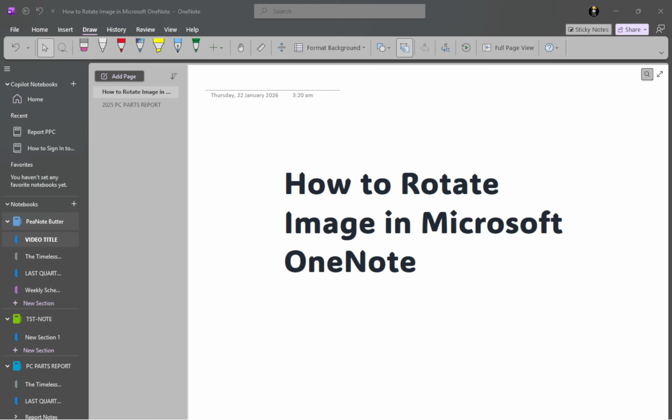In today's video, I'm going to teach you how to rotate an image in Microsoft OneNote. If you've ever pasted a photo into your notebook and realized it's sideways or mirrored, this quick guide will show you how to fix it using the built-in tools in OneNote for Windows or Mac.